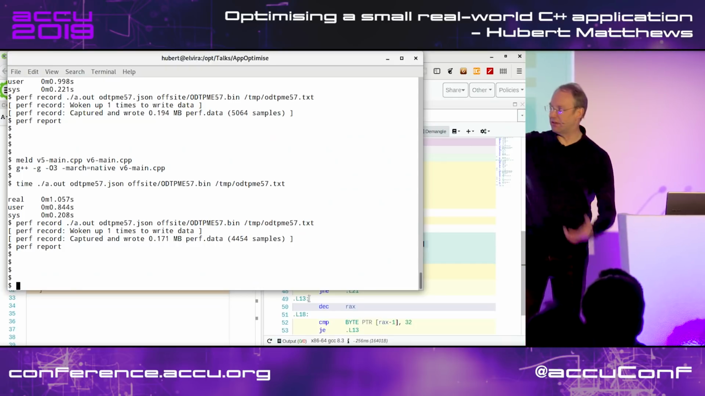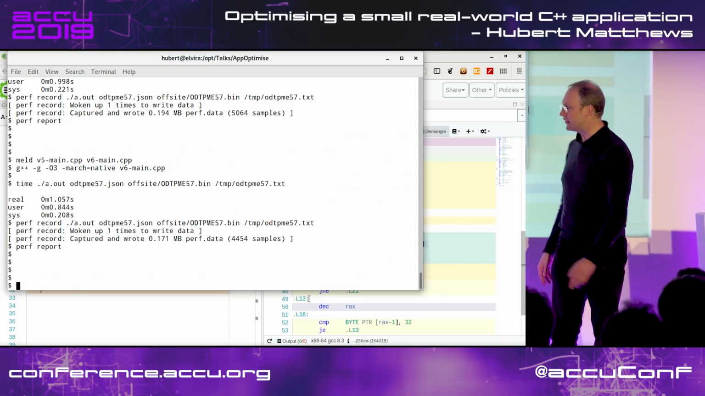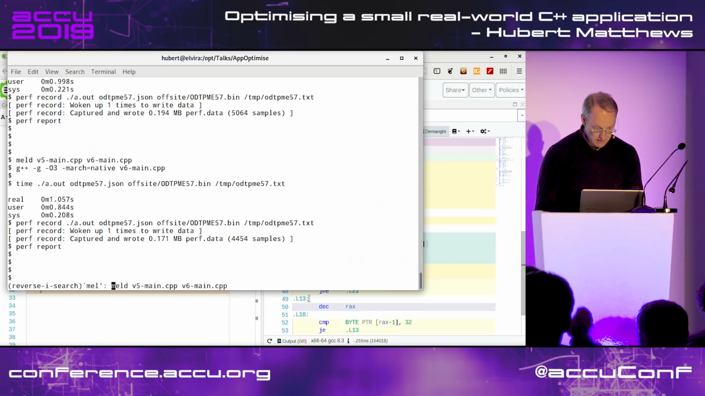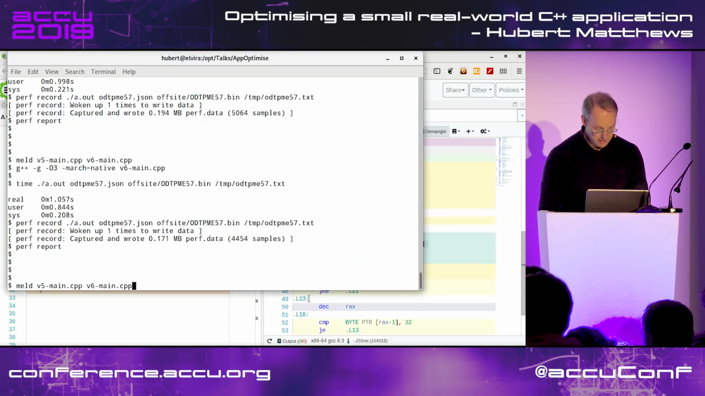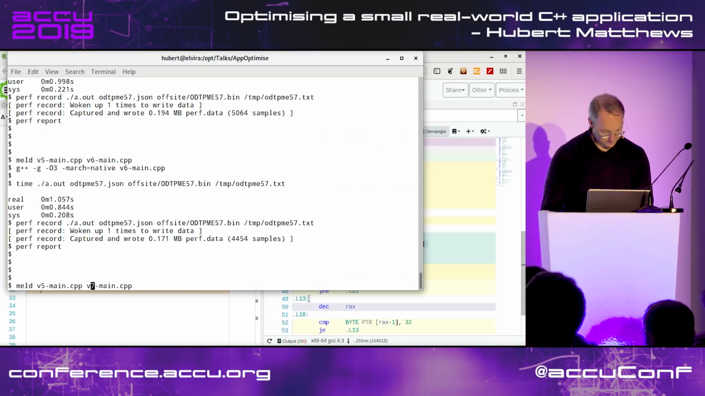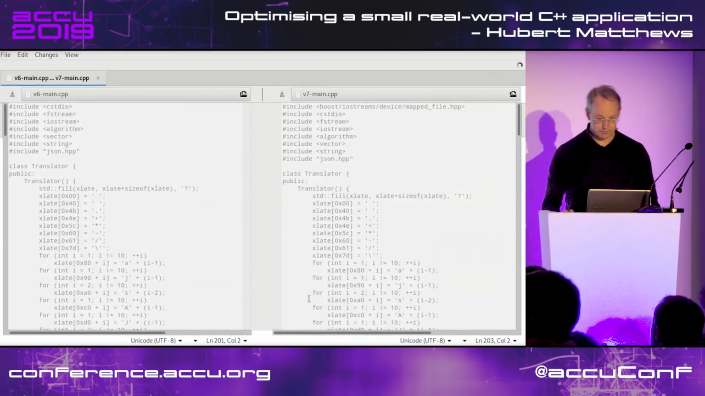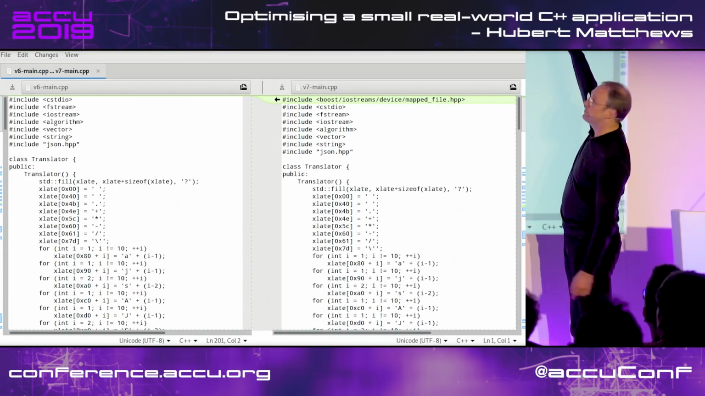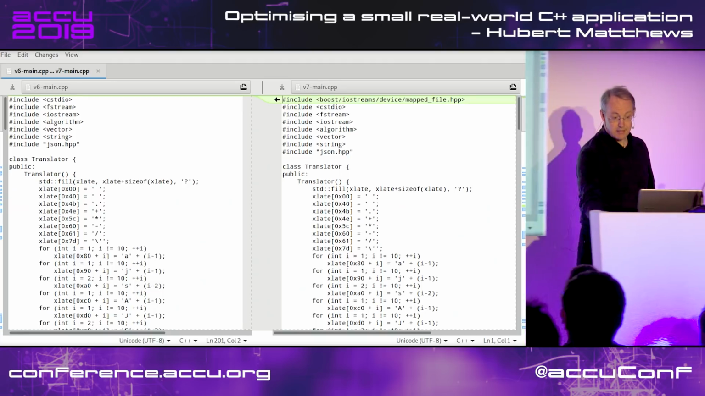I've got nice big input, and one of my favorite tricks is the following: I very, very much like memory map files. And I've got this big flat input. Let's go here. Right, so Boost I/O streams, memory map file. Okay, what does that look like?